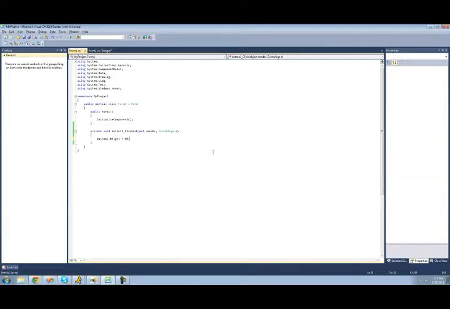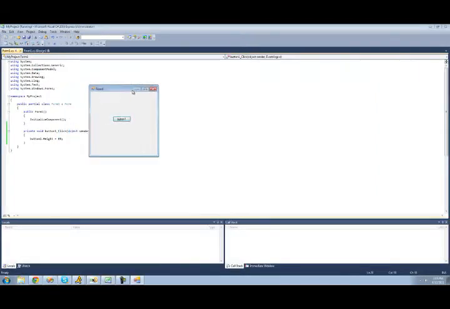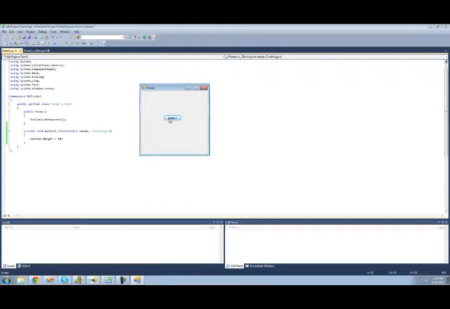Alright, so we accessed our button again, we changed the height property, and since the height is an integer, we have to set it equal to a number, so we just set it equal to 60. Alright, so when we click the button, it should change the height of the control to 60. Yep, just made it taller. Perfect.